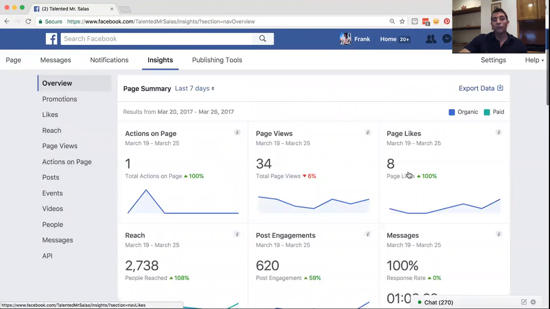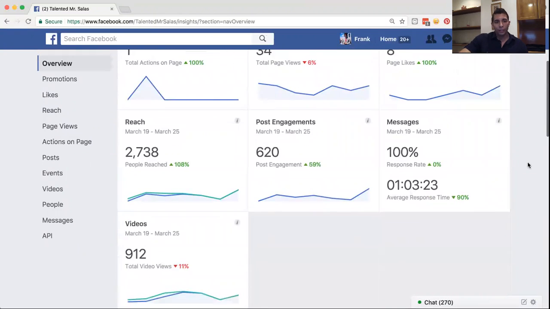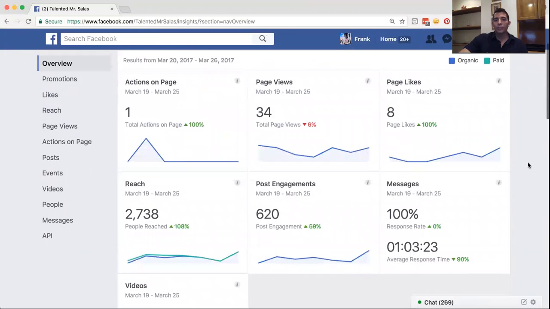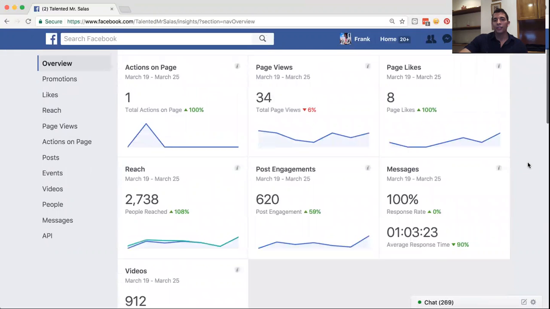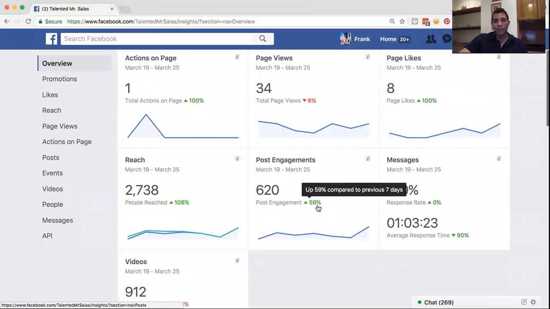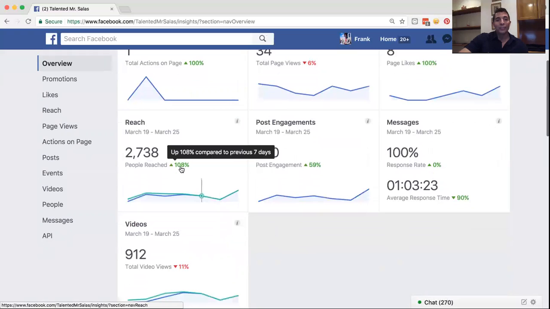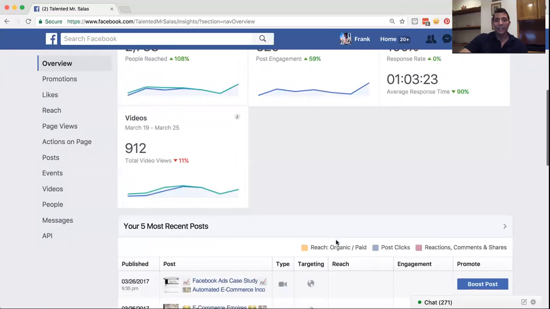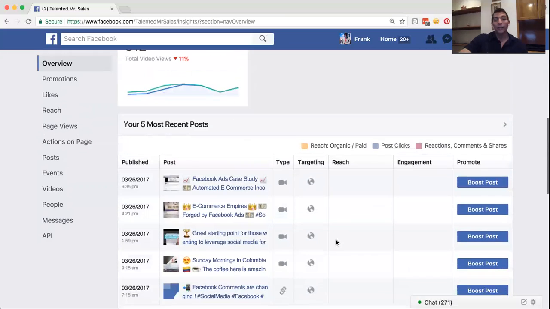I'm going to stick on the overview page right now, but I did want to let you know there's a lot for you to focus on. So I'm looking at the actions on page, the pages. I basically tell my clients all of this. Any of these little metrics that we have coming up here, I will say, hey, our post engagement is up 59% this week. They're like, oh man, that's awesome. That sounds great. Our reach is up 108% this week compared to the previous 7 days. And I just kind of give them the week by week, play by play.